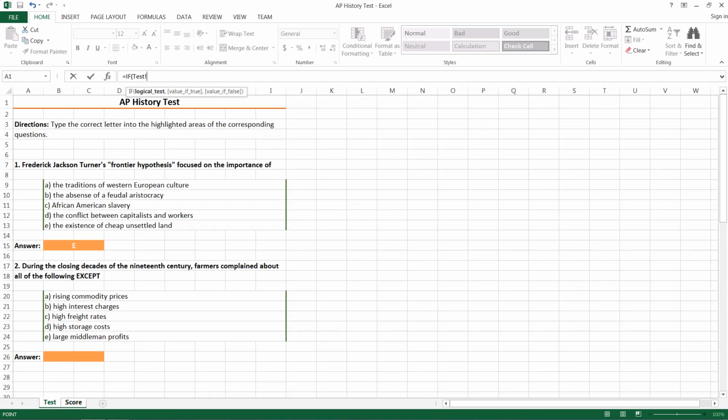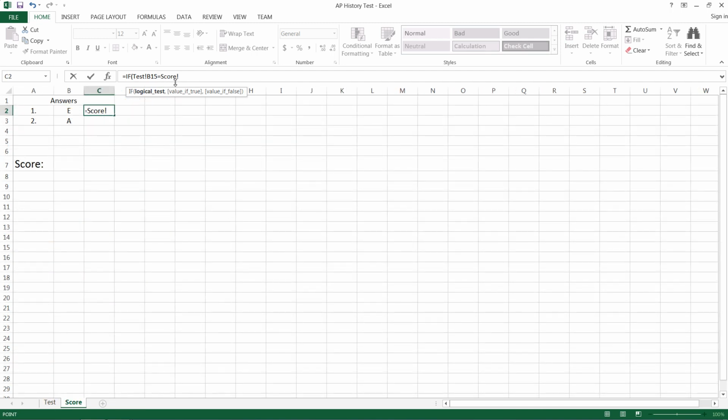And so we'll go to test, and then you can see it has an exclamation mark over it. So it's referencing cells in the test sheet. And then we'll click our answer box, and we'll hit equals, go over to score, and then we have score exclamation mark, we'll hit B2.